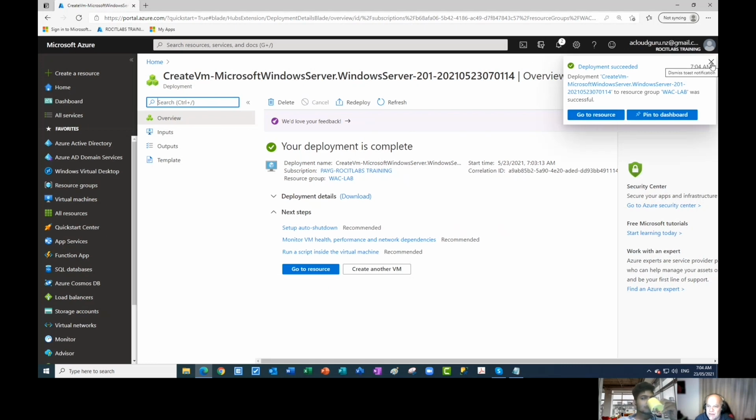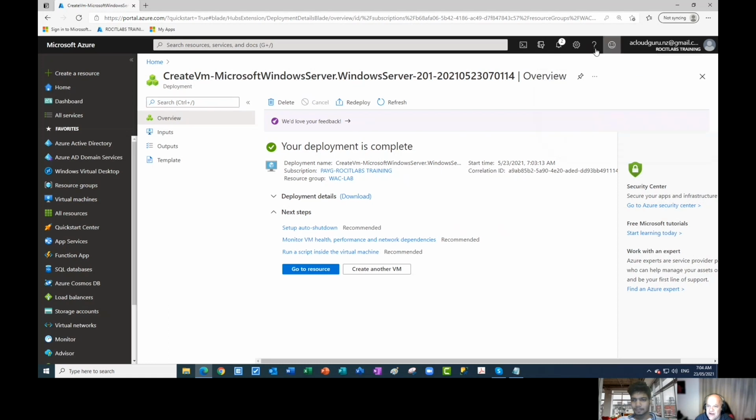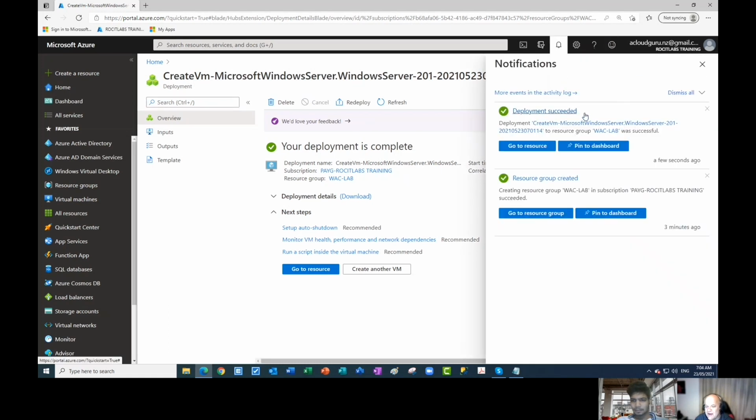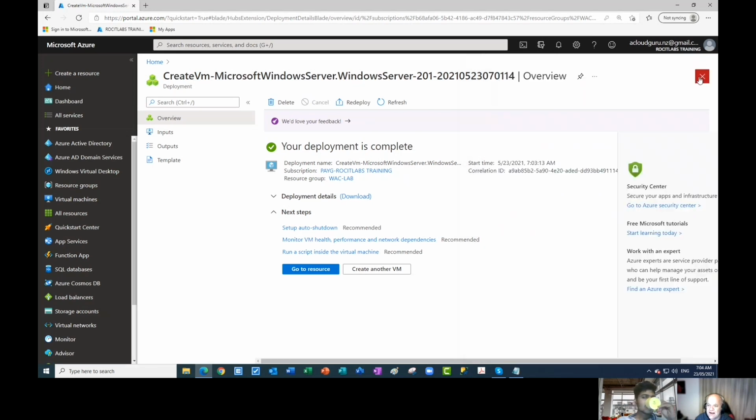I'm just going to close the bell notification down over here. And as you can see, this has given me a notification that the resource group was created. And of course, our VM was deployed successfully. I'm going to dismiss all that, and I'm going to go to the resource.